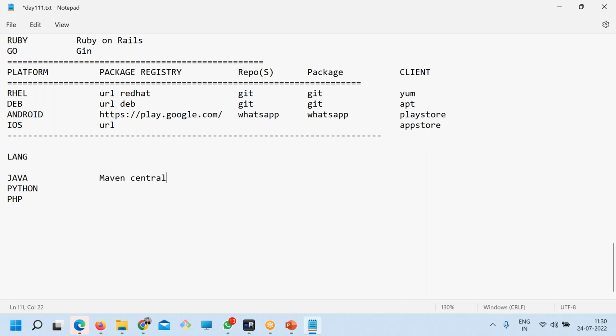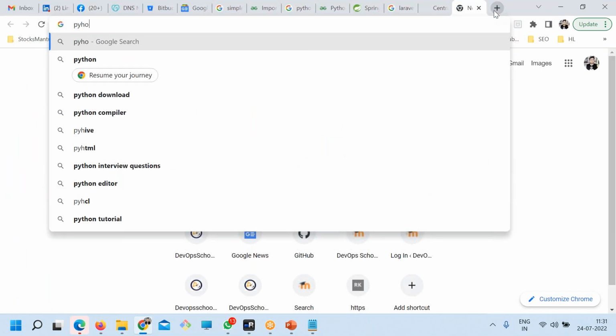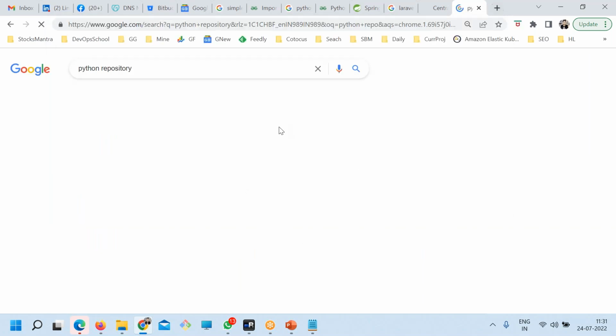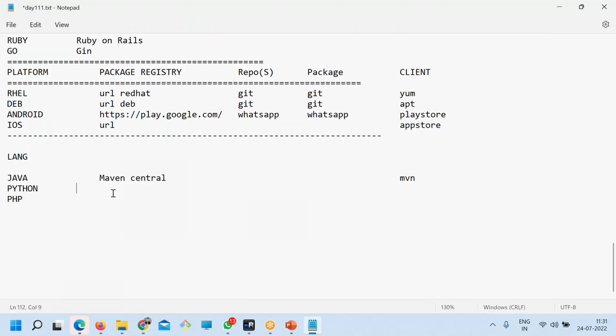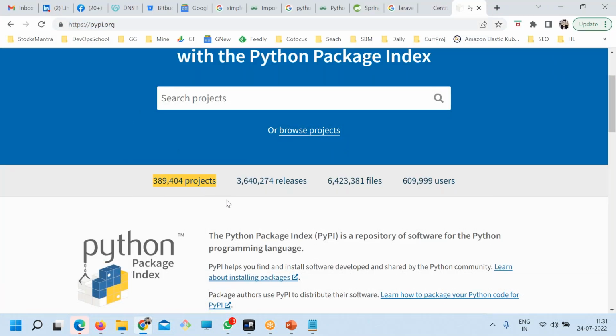And then how do we install it? The client for installing this is Maven. Okay, Maven will do this thing. So for Python, what is the Python registry? Let me go to the Python registry repository. This is PyPI. Look at the number. How many free projects you have? Don't get scared. All these programs have already been written. You just have to integrate them.